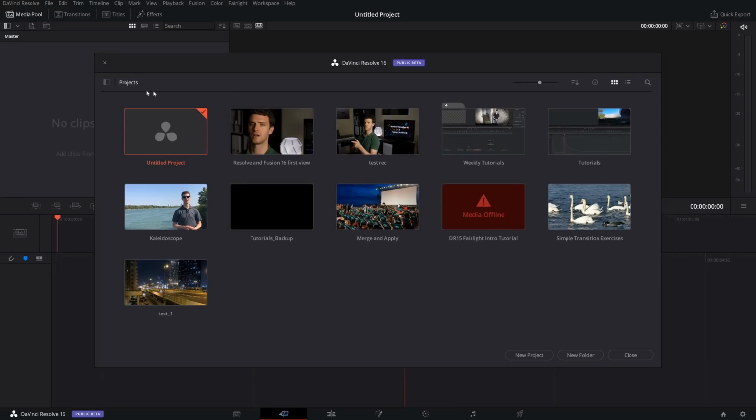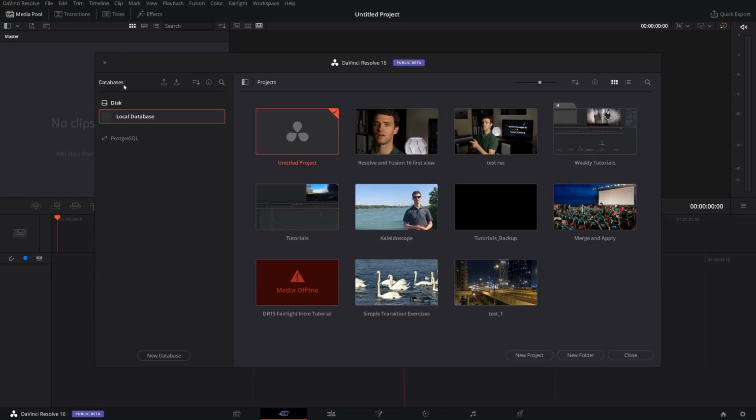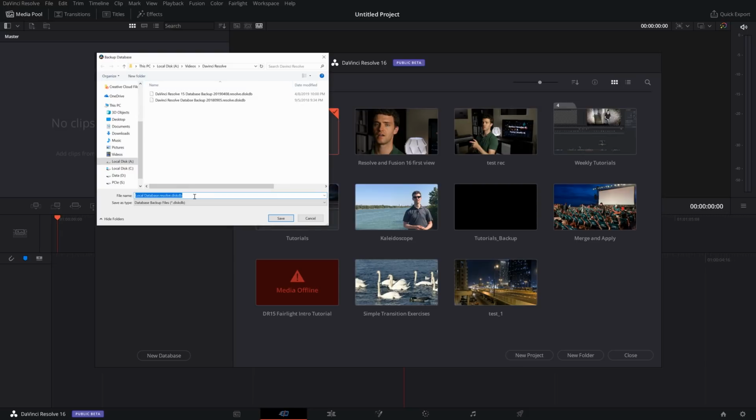If you want to go back because something is not working, you don't like the beta, whatever, if you go back, you need also a backup of the database. It's very quick and easy. You just go here in Resolve in the Projects Manager on the side, there is here the database and backup database here.